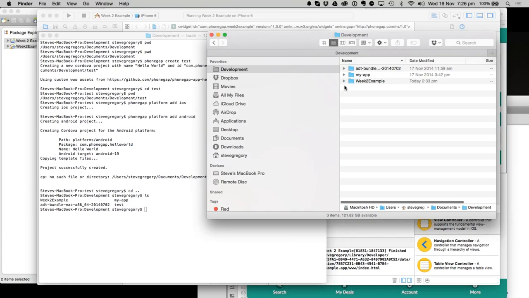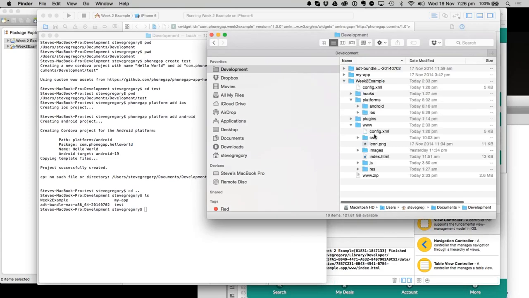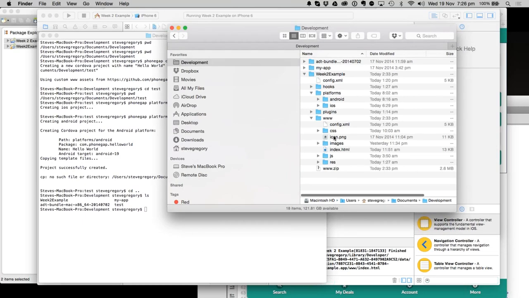Okay, so the other thing to note with this, and I should say that now while we're here, is if I make changes, let's say in here in my www directory, I make changes to my HTML, if you want to then see that reflected in iOS and Android, you've got to do a phoneGap build. So you're going to have to go phoneGap build iOS, phoneGap build Android in order to copy out those changes that you've made in under here into these platforms. Otherwise, it's not going to be reflected. Okay.